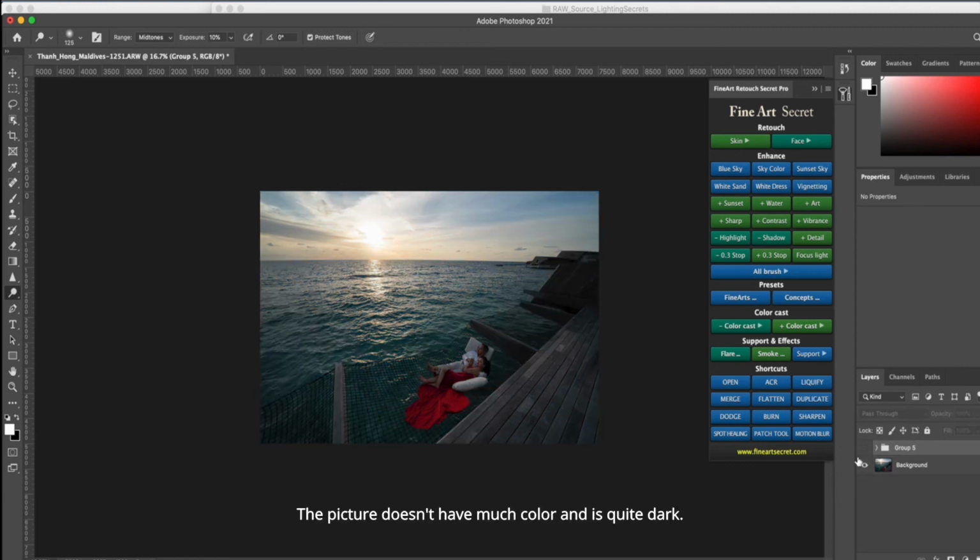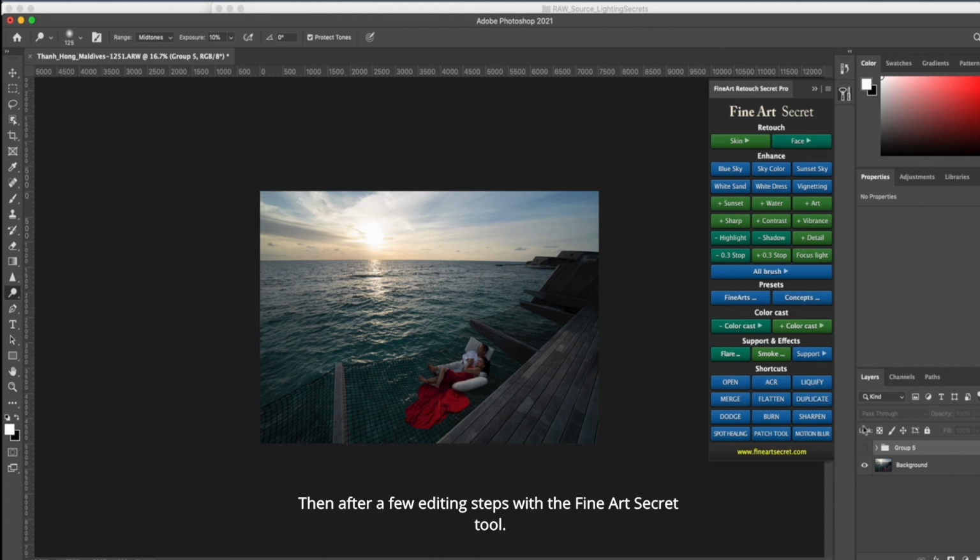Here before, the picture doesn't have much color and is quite dark. Then after a few editing steps with the FineArt Secret tool, I had a very beautiful sunset photo.